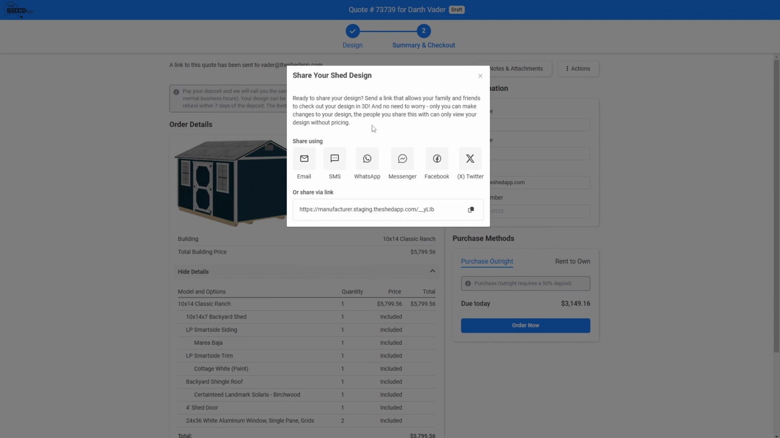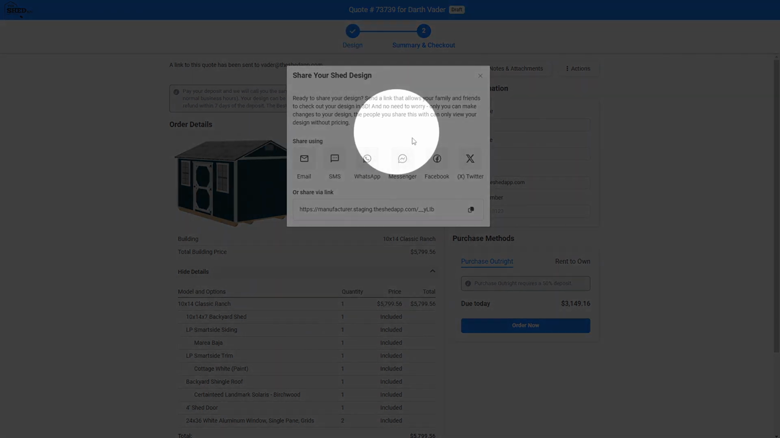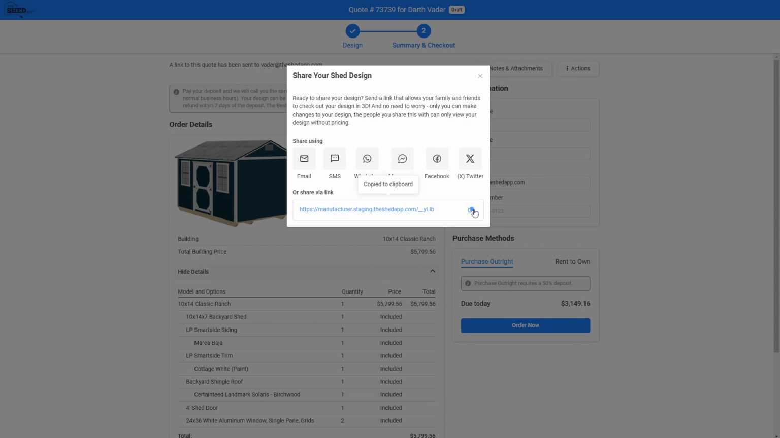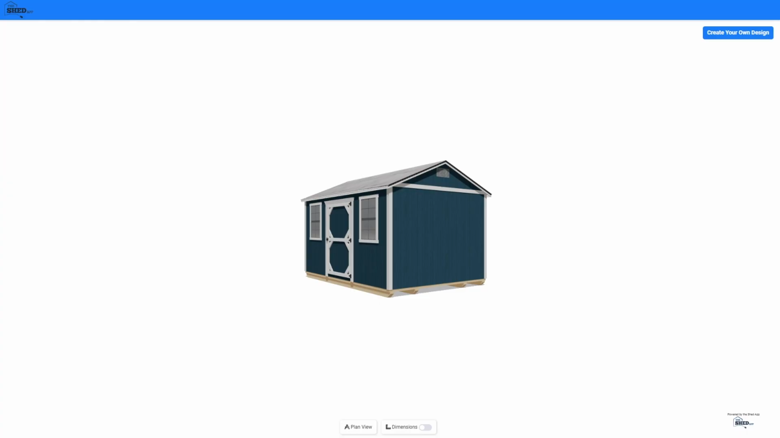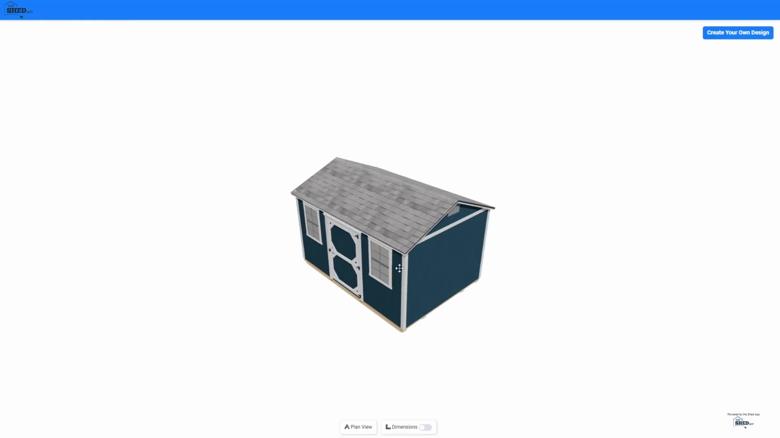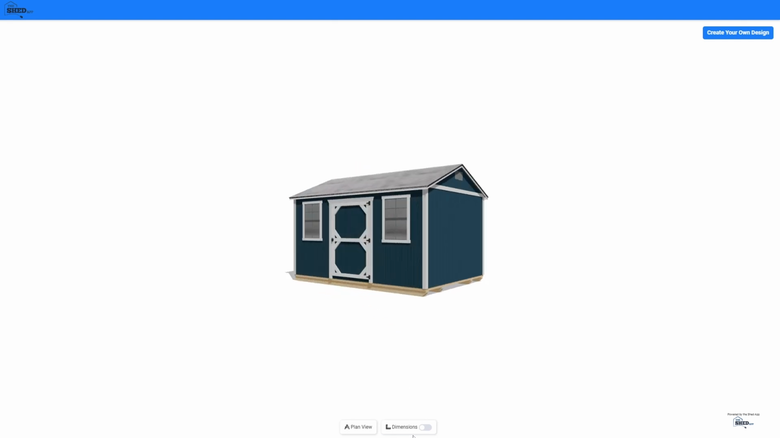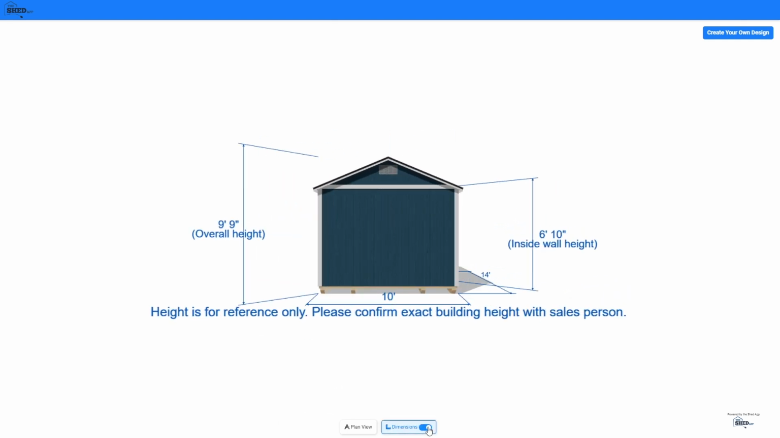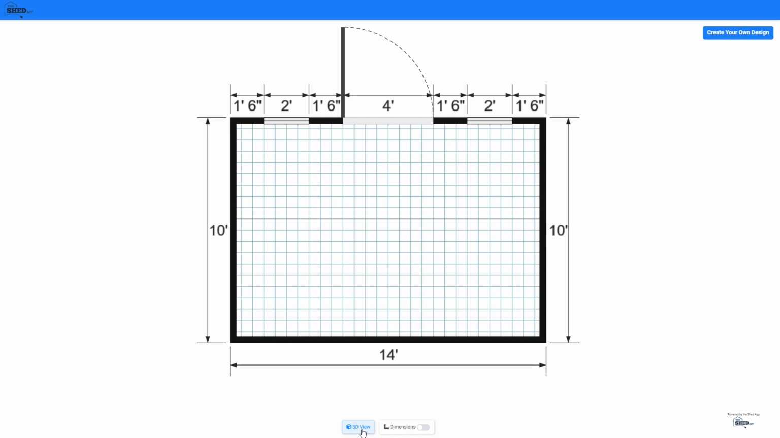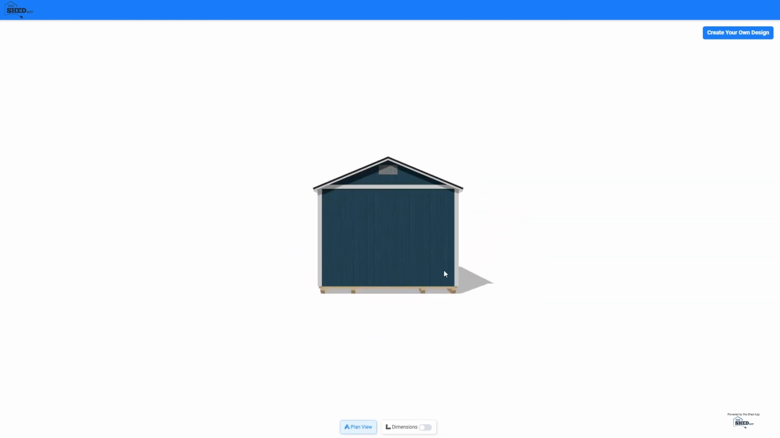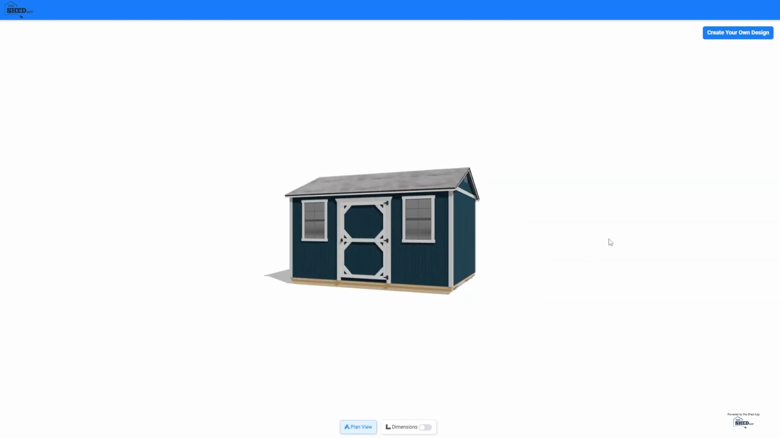Now let's take a look at what people will see when they look at the shared design. I'll click here to copy this link to my clipboard and then open another tab to load the shared design. Alright, so here I see the shared design I've loaded, and as you can see, I don't have the option to see pricing or to make any changes to the design. But I do have the option to create my own custom design by clicking here at the upper right.